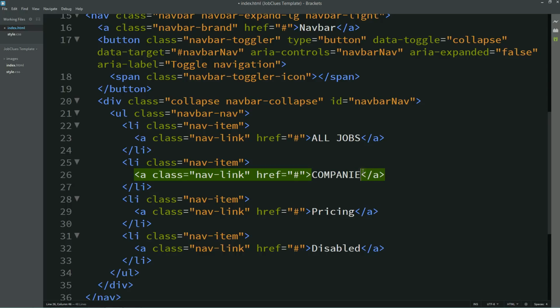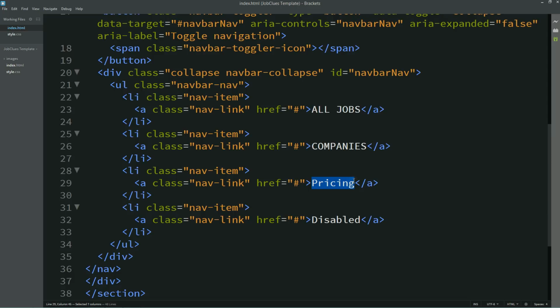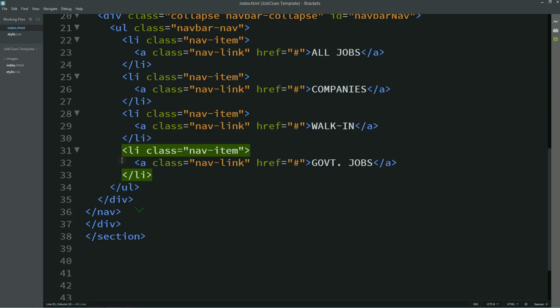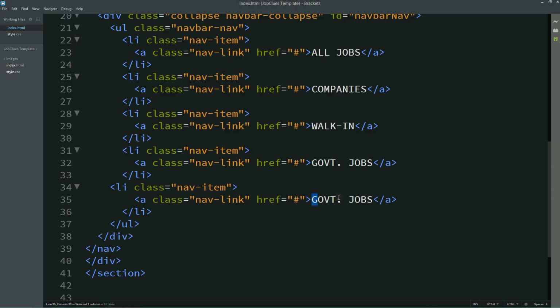Let's change the menu title. All jobs. Second one is companies. And the next one walk-in. And the next one government jobs. Let's duplicate this one to create another one. Here I'll write internship.